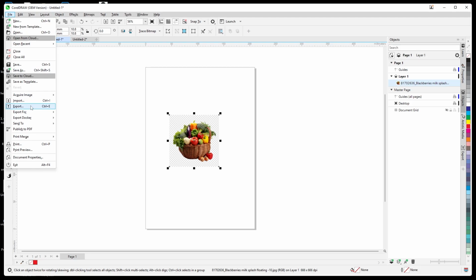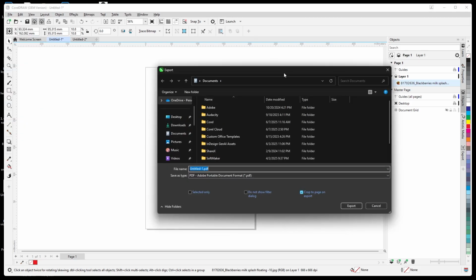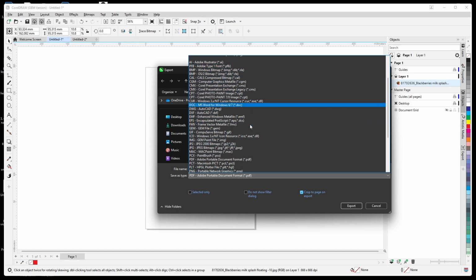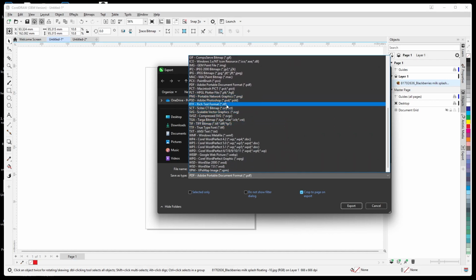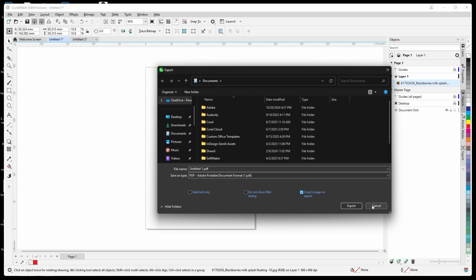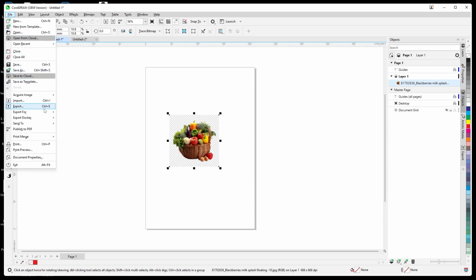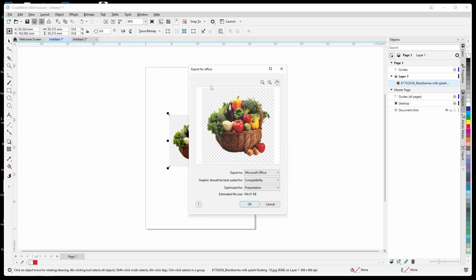Now Export, Control E, you can export. See, there are options: PDF, Adobe Illustrator, PNG, JPEG. These are all different file formats, right? In the coming classes we'll check all these file formats. So this is for export purposes. Now here, Export for Office, Web and WordPress. Office means if you want to export this for Microsoft Office, right? So we have options, the WordPerfect Office.